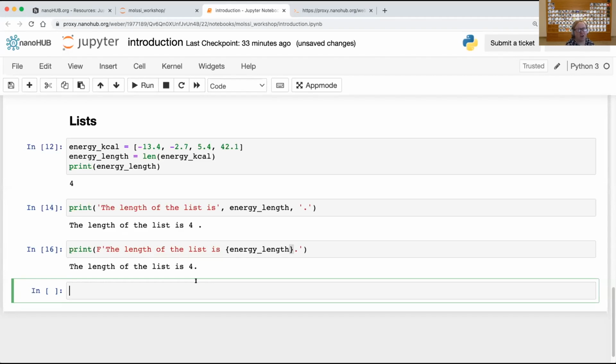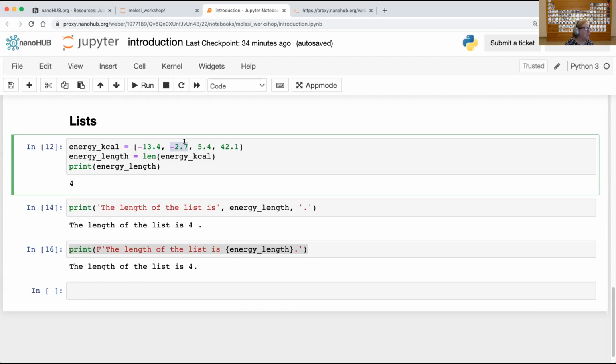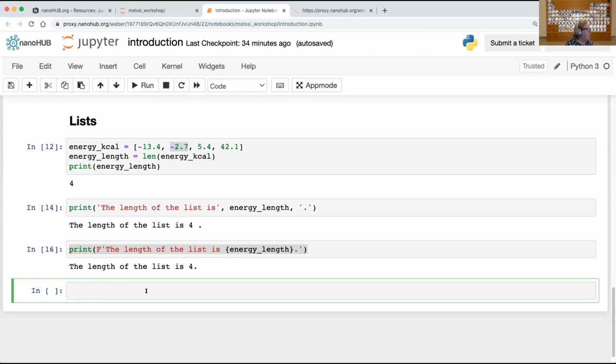I want to get back to talking about my list. So when you want to access a particular element of the list, like if I wanted to print this element of the list, the negative 2.7, the way that you access a particular element of the list is you type the list's name, and then in square brackets, you put which element of the list you want.